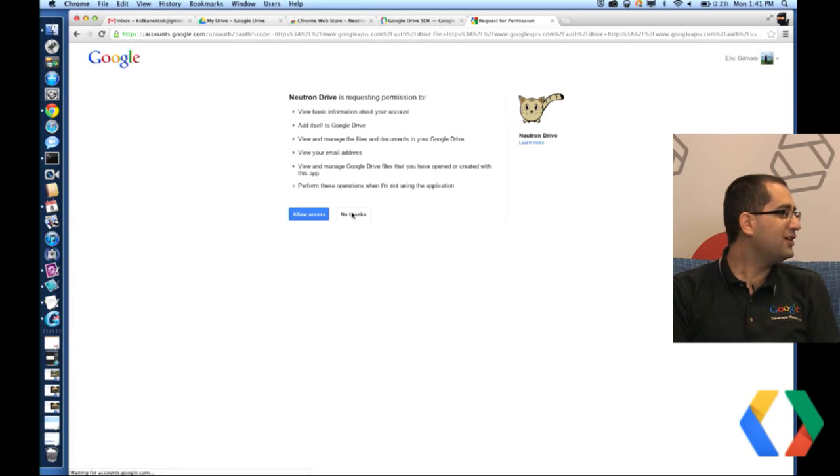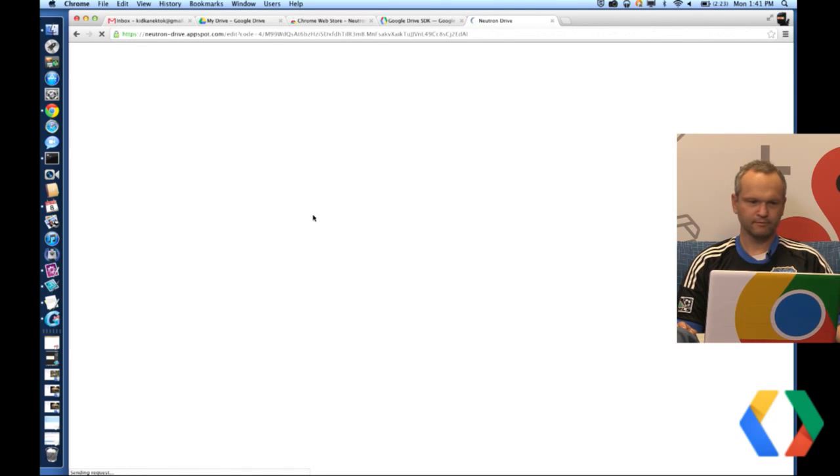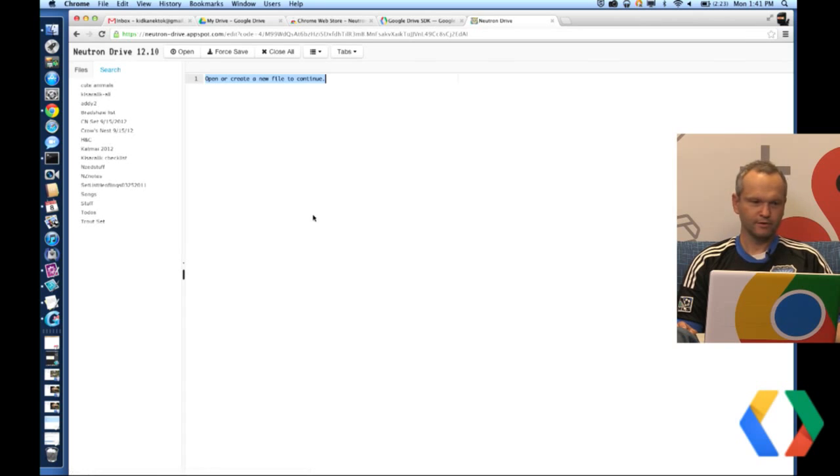So the user has to close the browser to get rid of this message. And that's not what you want. Exactly, as an application developer. But we want to install Neutron Drive. It's a nice application, so let's say we grant access to it. All right, access is allowed. And Neutron Drive is opened in a new tab.